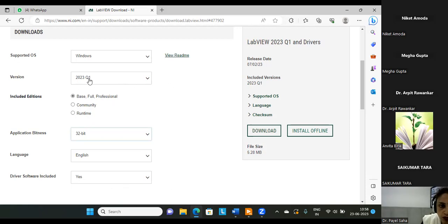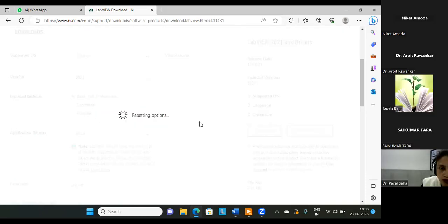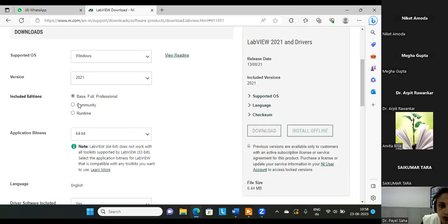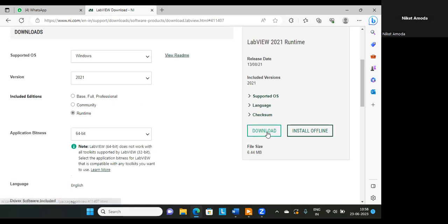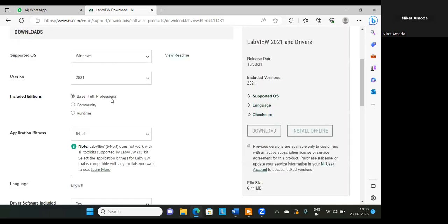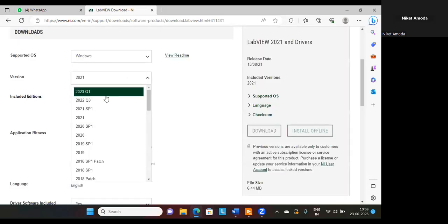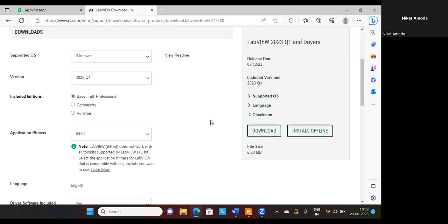Okay, so here you can see 2023, 2021 version is there. Community version you can download, or a runtime version you can download. You have to check with the included additions, but I suggest you have a base and full professional. So wherever you can have a base and full professional, you install that.